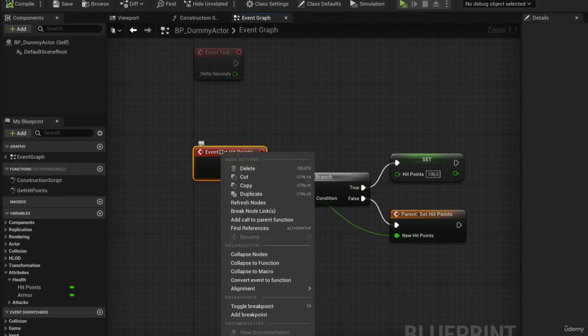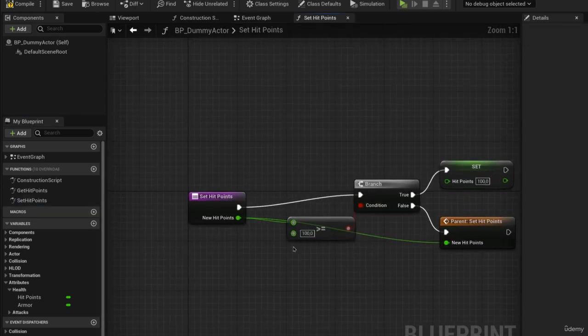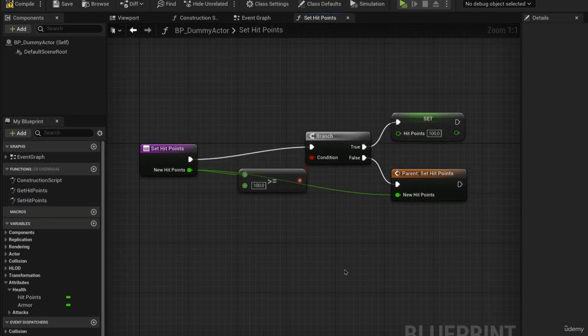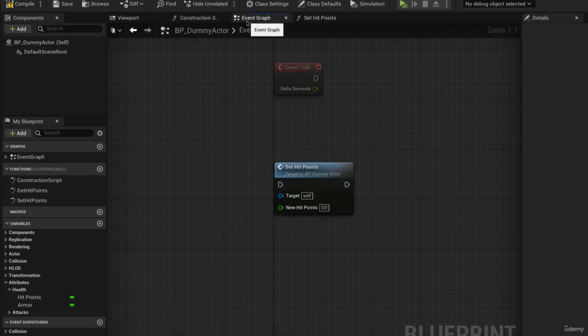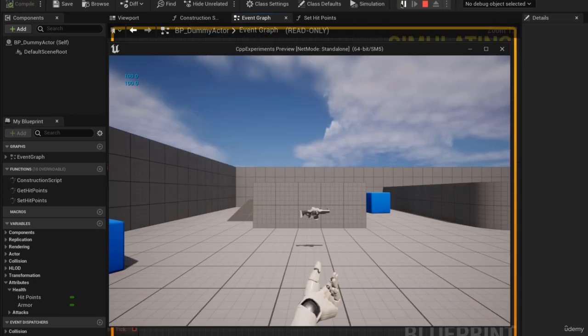We can right click on the event node and select convert event to function. Now we have this blue function node. In the My Blueprint tab under functions, if we double click on that set hit points function in the function section, it opens up a tab with essentially the same functionality that we've implemented before for the event. We can test this and it will still print out 100 twice.